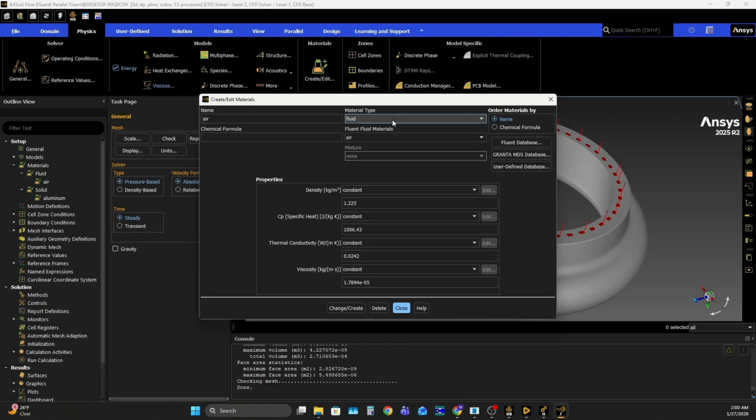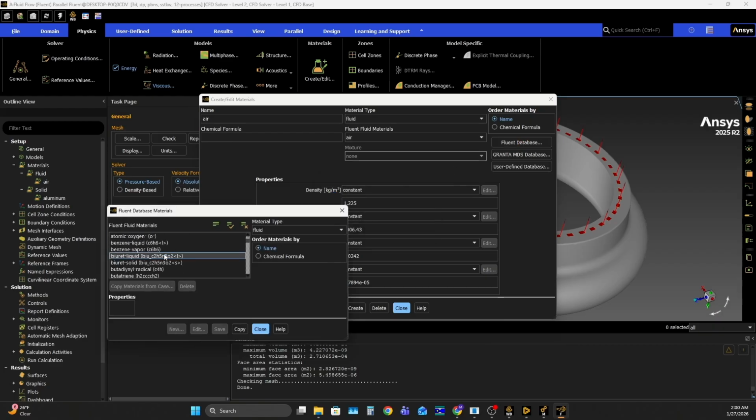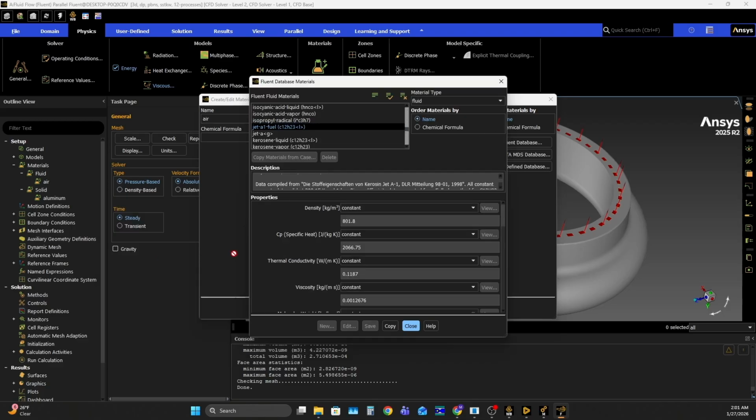So for fluid, the fluid that we're going to want to add is Jet A. So come over here to the Fluent database and then scroll all the way down to the J's and find Jet A liquid right here, Jet A fuel liquid.